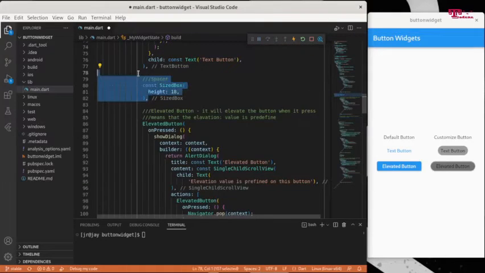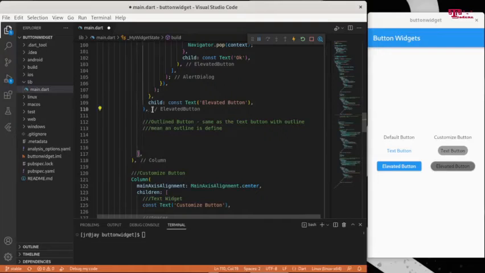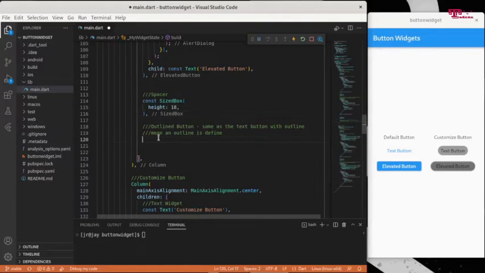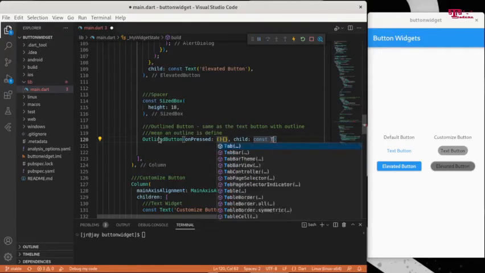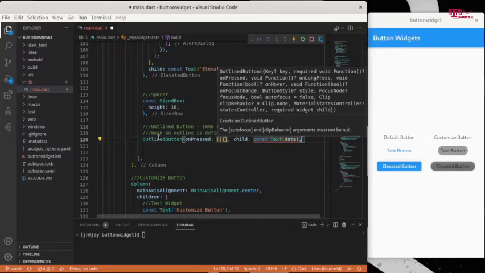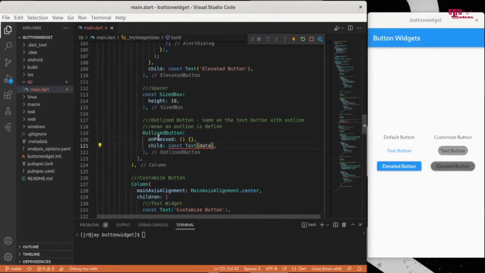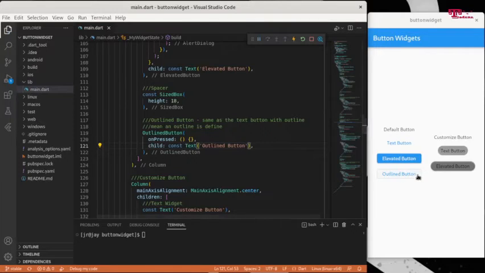Now we're going to copy the spacer, yes, on top of the outline button, and we're going to create our outline button. Now we have a required constructor, which is the onPress and child, and we give the child a text widget with a value of outline button. Now save that. As you can see, we have an outline button.